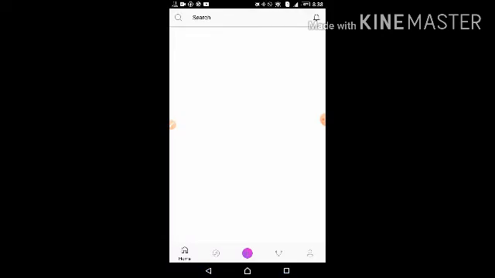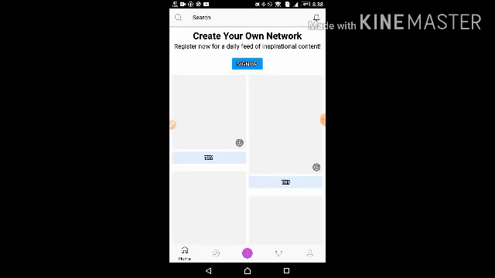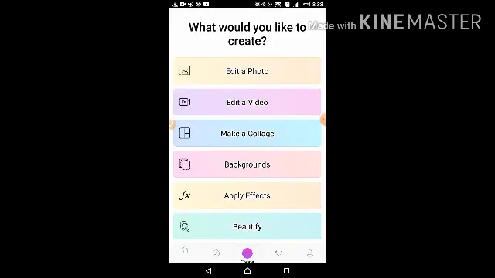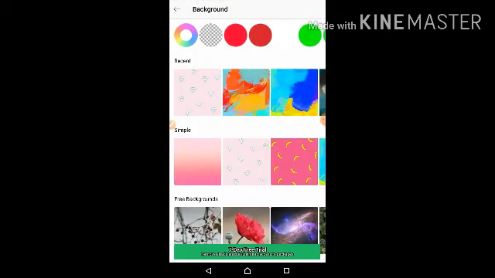Then tap on the plus icon. Then go to backgrounds. I like red, so I will tap on it.